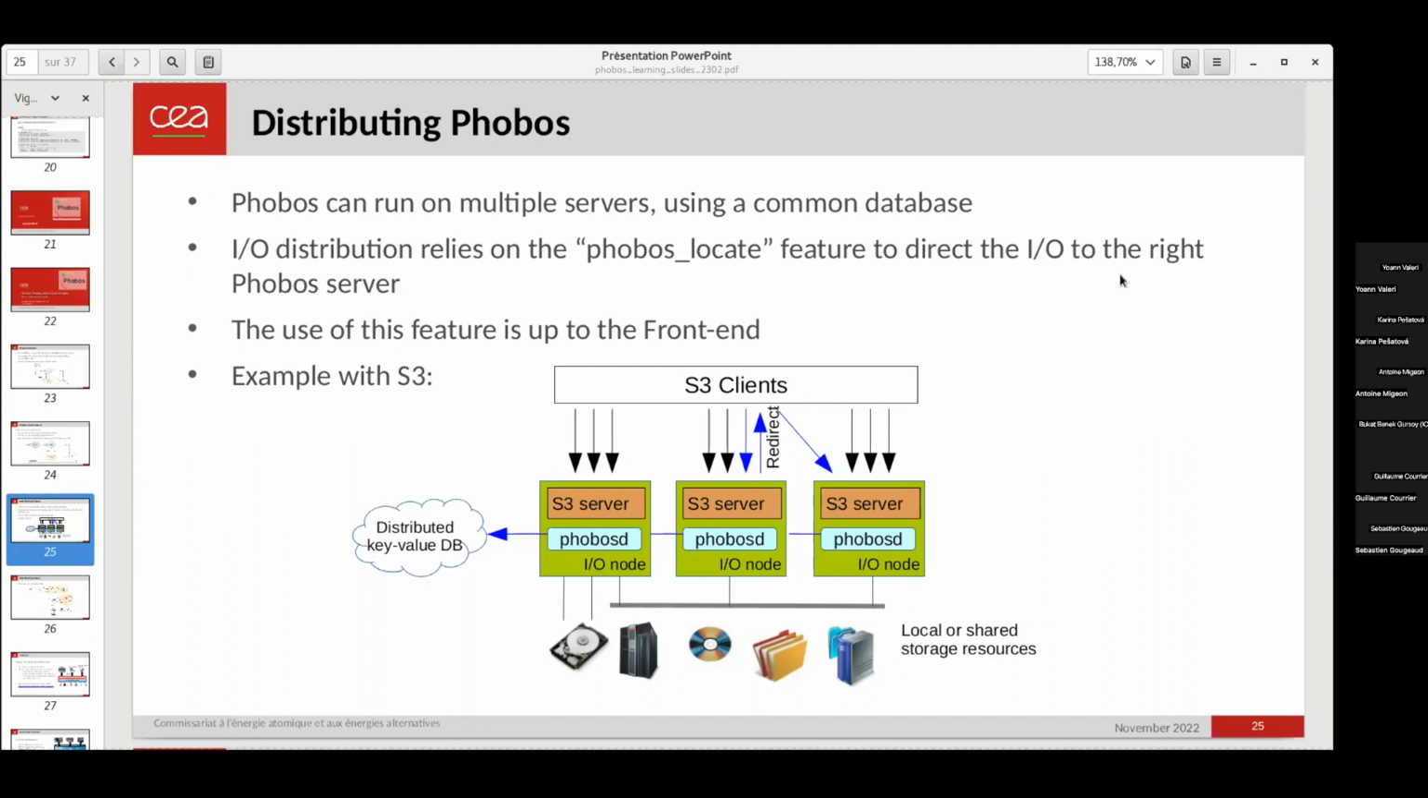So then we can see the first step of Phobos distribution amongst multiple servers. The only restriction we have is we need to have a common database between all the nodes. So here you still see on the picture the distributed key value database, which is connected to all the servers. Here are the three. So the I/O distribution needs to rely on a feature to know to which node I need to direct the I/O, to know which Phobos server is the right one.